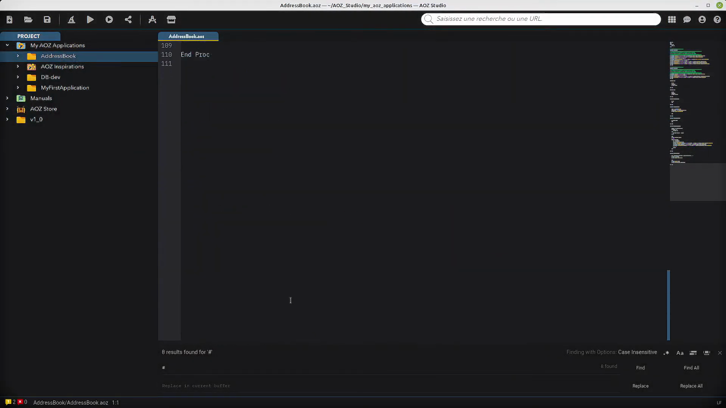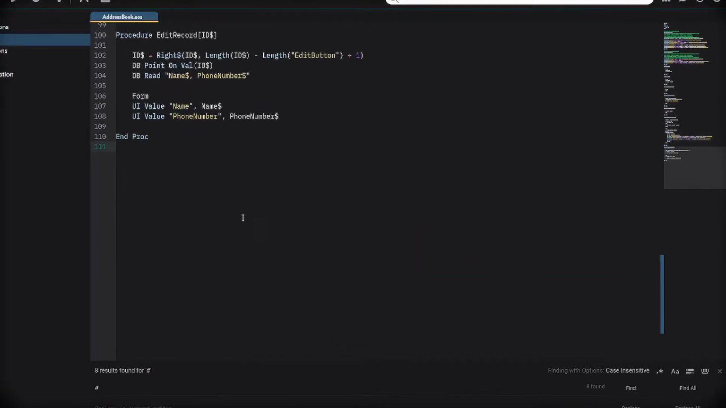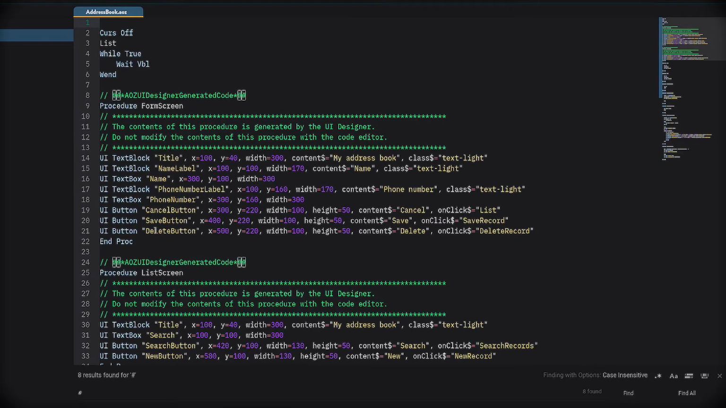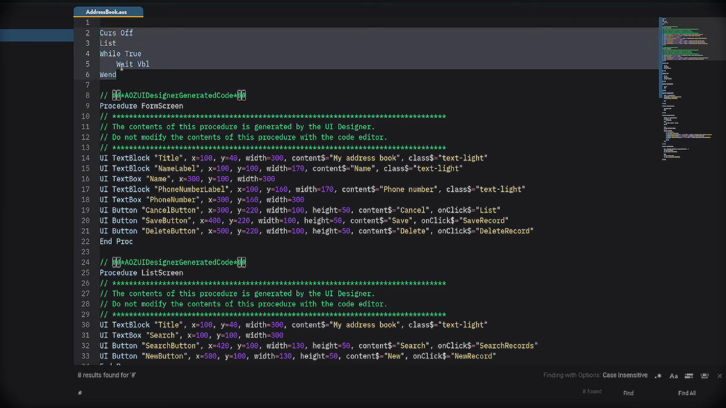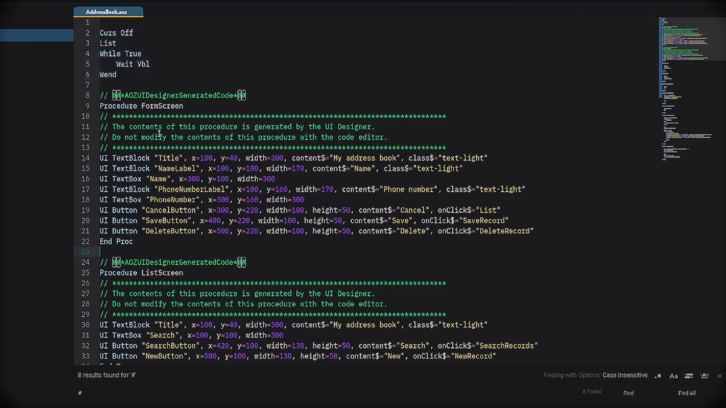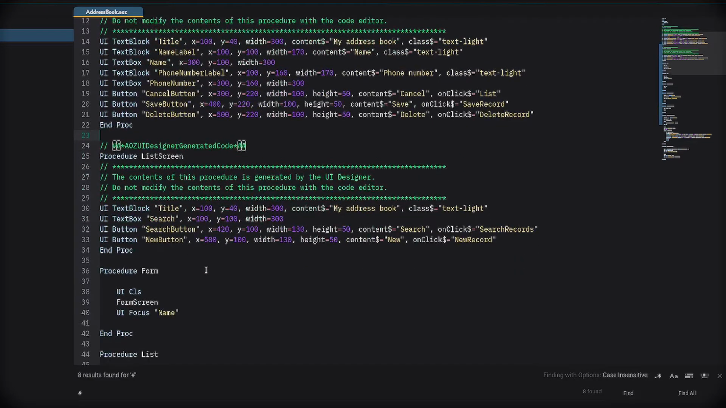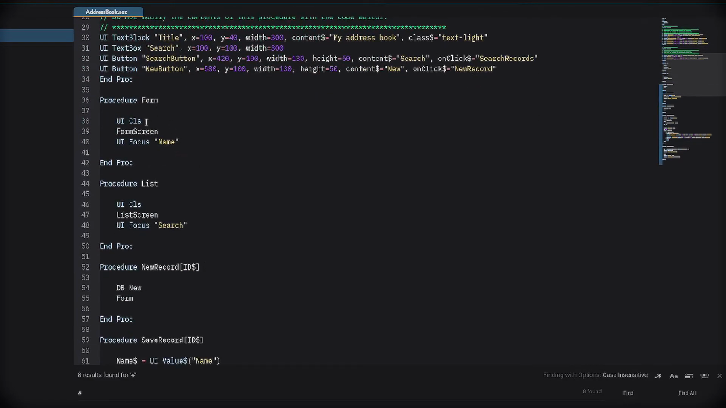This is the main loop displaying the list. Here's the code for the UI. It was created automatically with UI Designer, one of many tools included in AOZ Studio. And these are instructions that allow for interaction with the UI. But most important to us are those instructions for accessing the database.